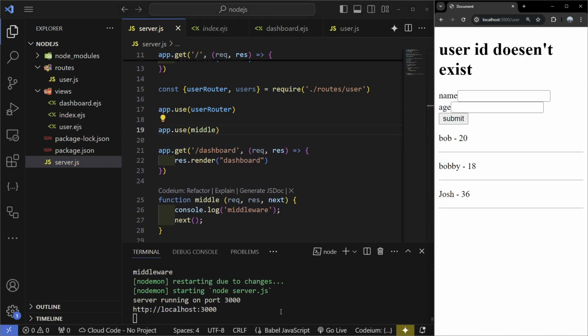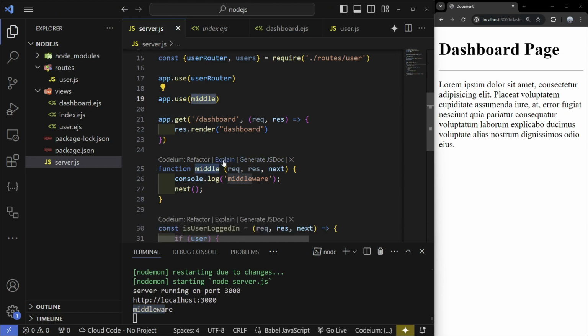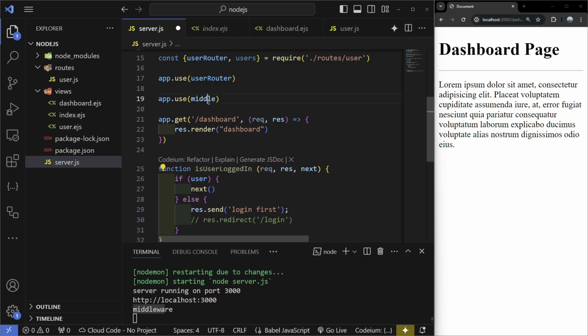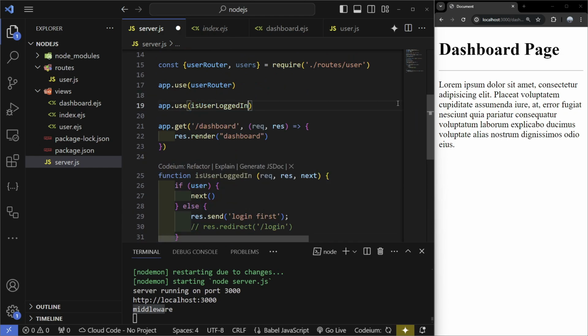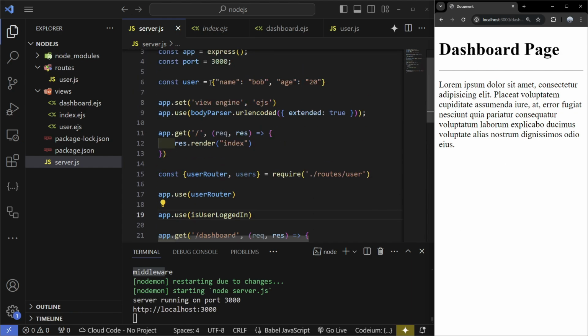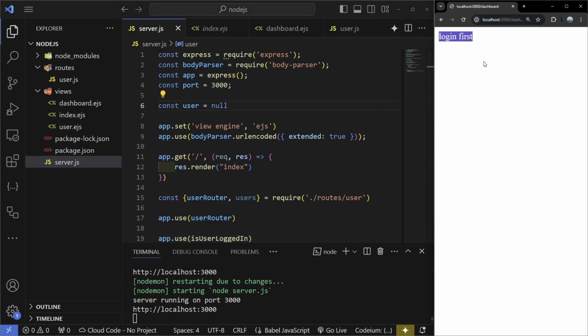And now if we reload, we can see that we're not going to have it on any pages other than the dashboard. So if we go to the home page, no middleware, but if we go to the dashboard, we can see that our middleware works. So now we can change that to is user logged in, and I'm going to change this back to a normal function. So let's fix all of this. Now we can remove this middle function, and then we're going to write is user logged in. So now if we reload, we can see that everything is going to work because we currently have a user. If we set this to null and reload, we're going to get login first.